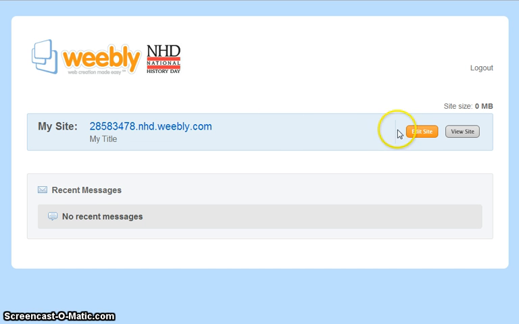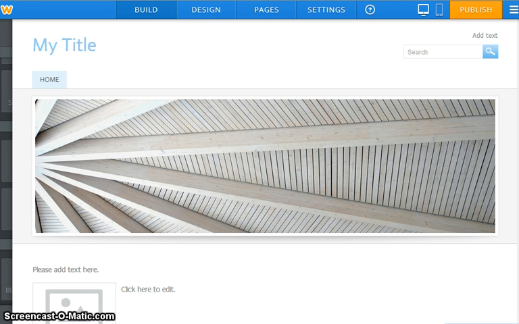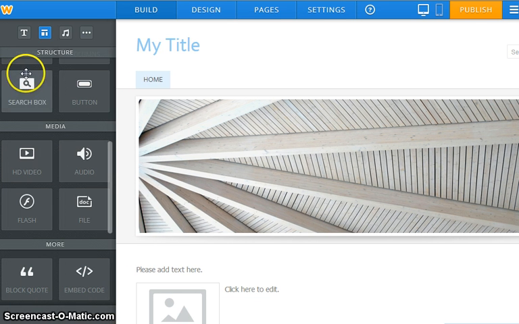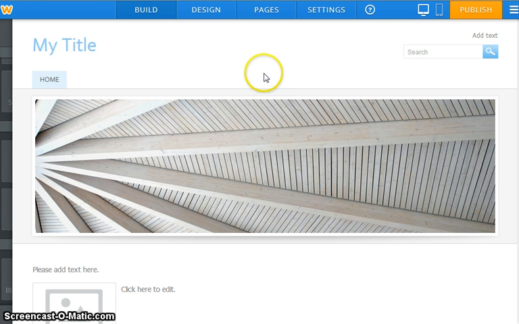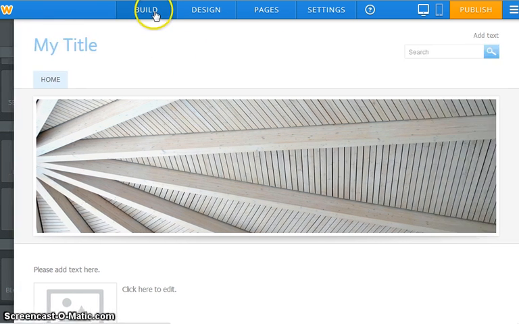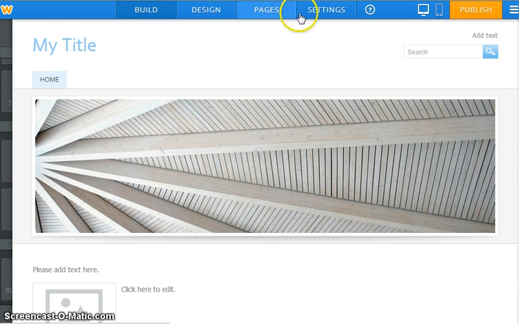So everyone, if you could please hit edit site for me so we can enter into the site and see what we are looking at. Once you click edit site, a screen will pop up very similar to mine. At the top you see 4 different tabs. It says build, design, pages, and settings.